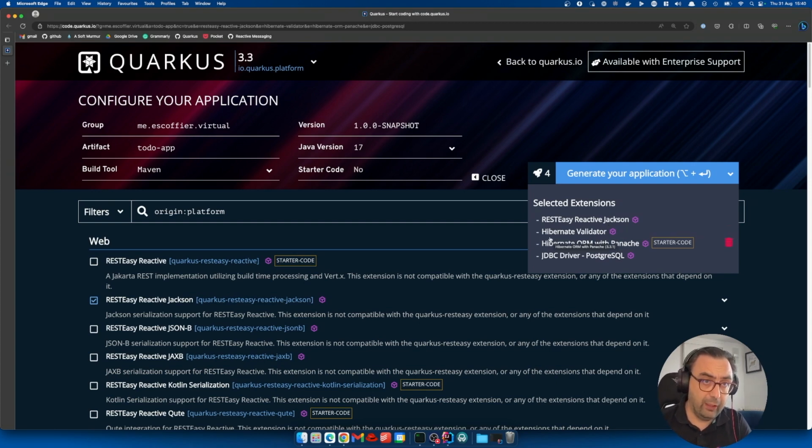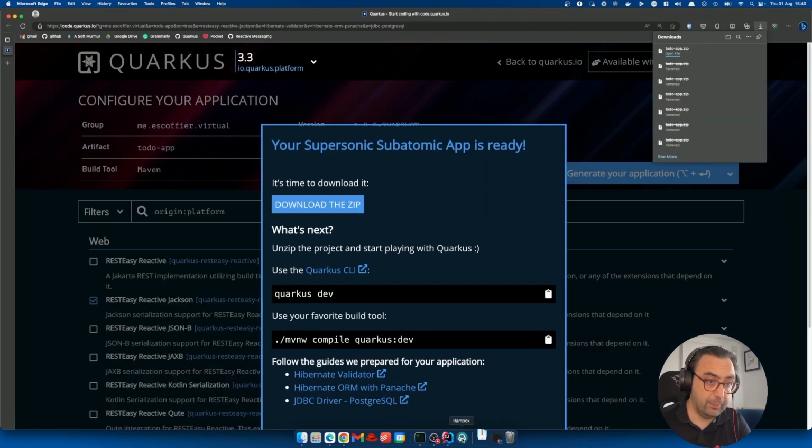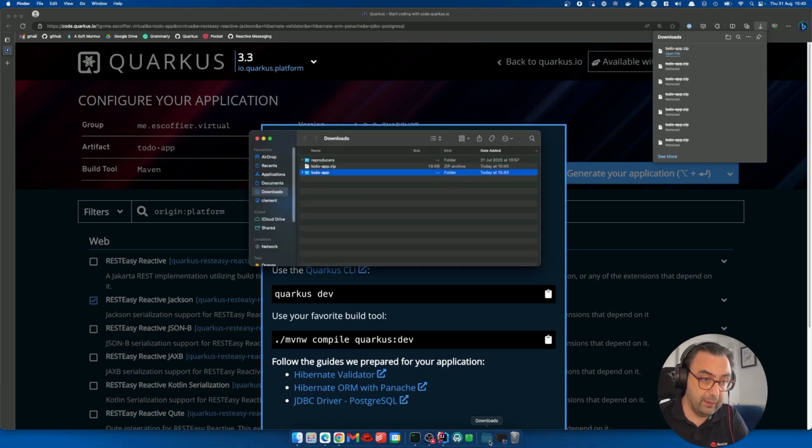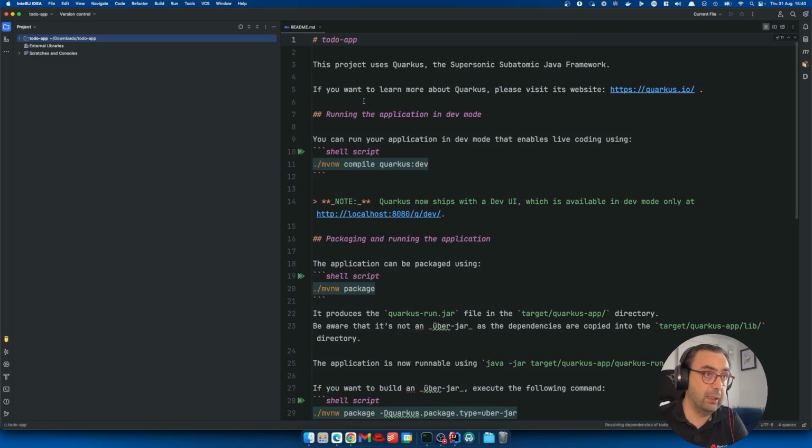Then we will use Hibernate Validator to validate our inputs, Hibernate ORM with Panache to manage our entities, and I will need a Postgres database. So let's generate my project. I'm going to unzip it and import it in my IDE.